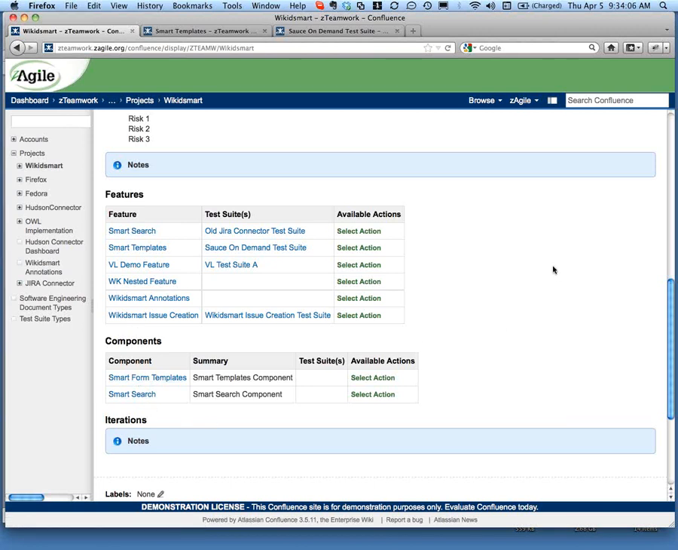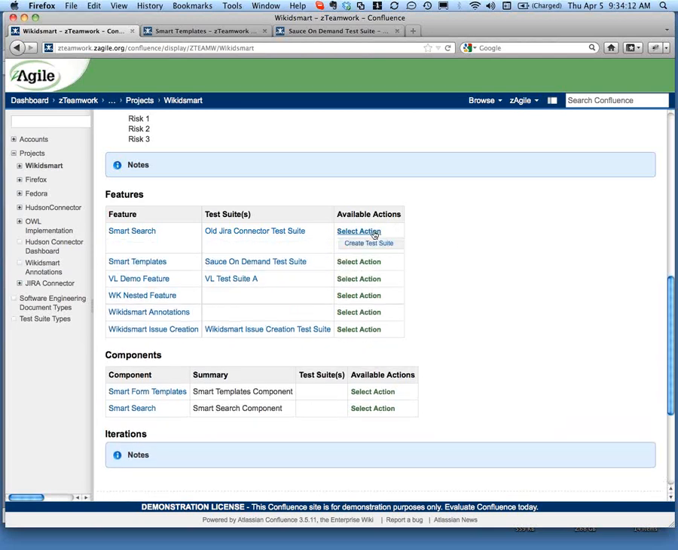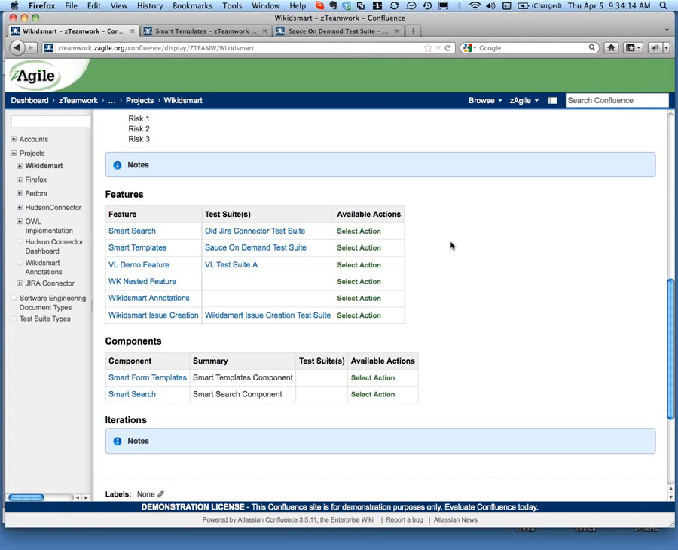And then in terms of the action items, what we can do, for example, is, associated with any feature, we can create a test suite. So in this particular flow, a feature is basically a high-level definition of something that you want to implement, and then that can be broken down into use cases and requirements, as we'll show you.